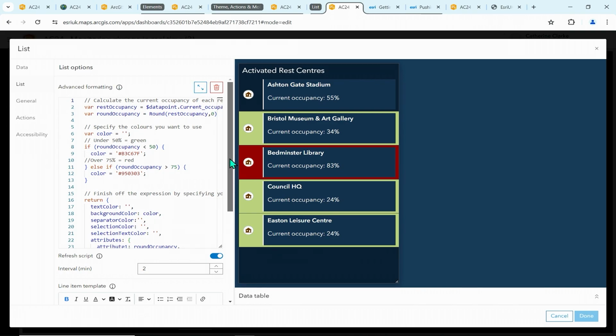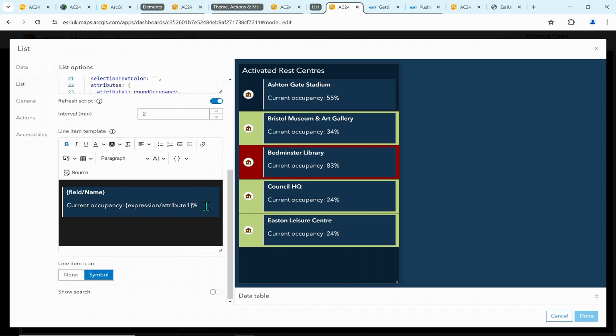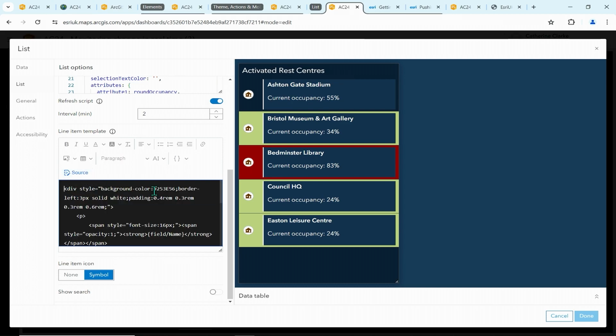Now, as well as defining those expressions, you also need to configure your line item template, which is where you choose what data you want to show in your list. You can see that I've got my field name as well as my new expression. These are all accessed from the Insert menu, where you'll see any new expressions you make alongside your field values. The final step was adding some HTML to choose how this list is displayed.